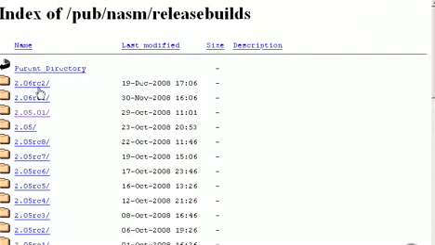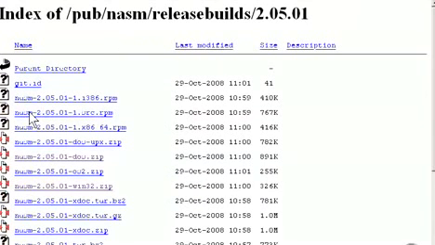Notice the top ones have the letters RC in their names. That stands for Release Candidate. They are future releases, versions that are not fully tested yet. Go to the latest one that is not a release candidate. In the example I'm showing you, that is version 2.05.01. This is a directory filled with downloadable files.